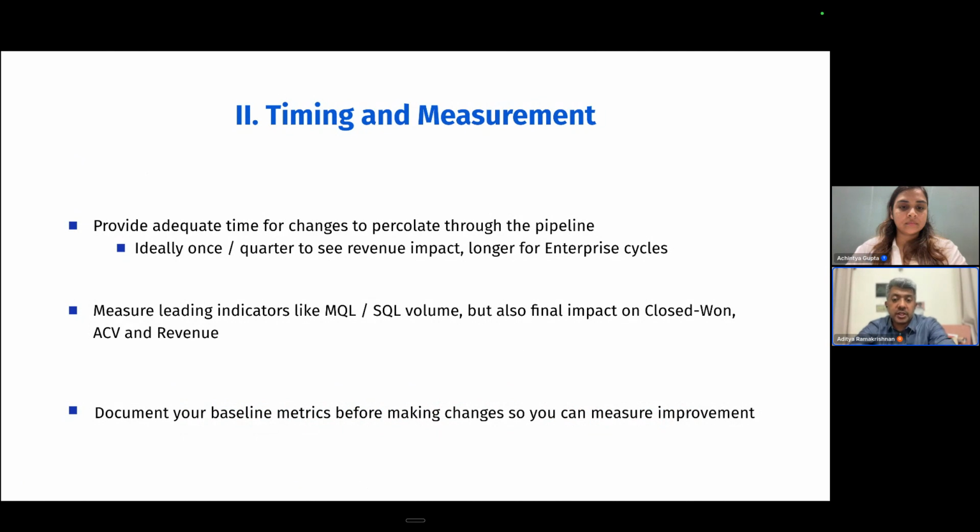And do document your baseline metrics. Your baseline pipeline metrics. I mean, like what is your MQL rate? What is your closed won rate? How much time is it taking? How many deals are you able to assign to reps on a weekly, monthly basis? All that stuff before making changes. So then, after the changes, a month down the line, how much has this helped is a fairly easy thing to measure in that case, right?